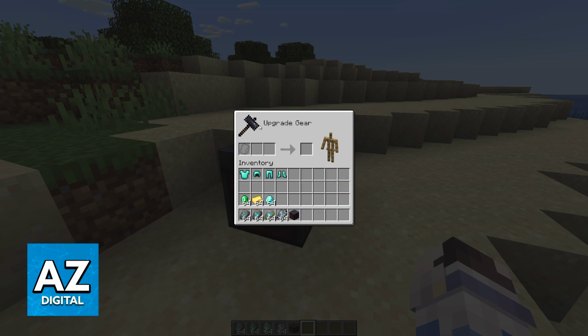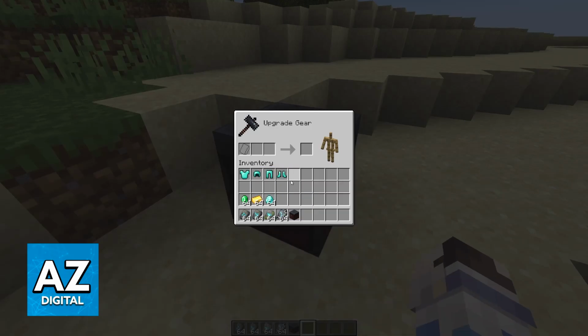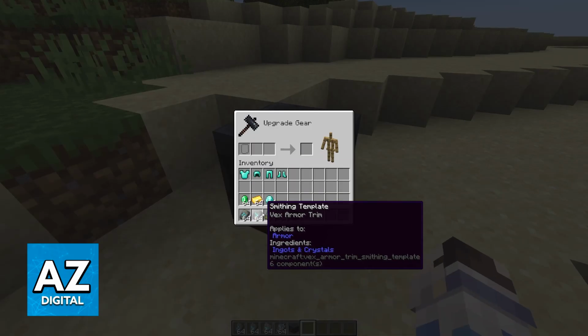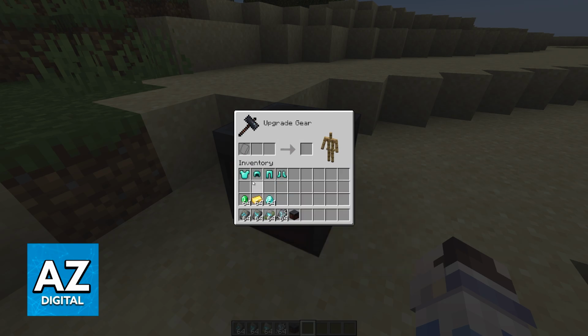So the basic requirements are going to be a smithing table, your armor pieces, an ingot of some sort, and the smithing template. So what you will do is you will add the smithing template, then you will add the specific piece of armor, and then the ingot or crystal. So I've chosen to use emerald, gold, and diamond as an example, but you can use quartz, you can use copper, various different ingots. So now when you put the ingot in here, you will be able to preview it.